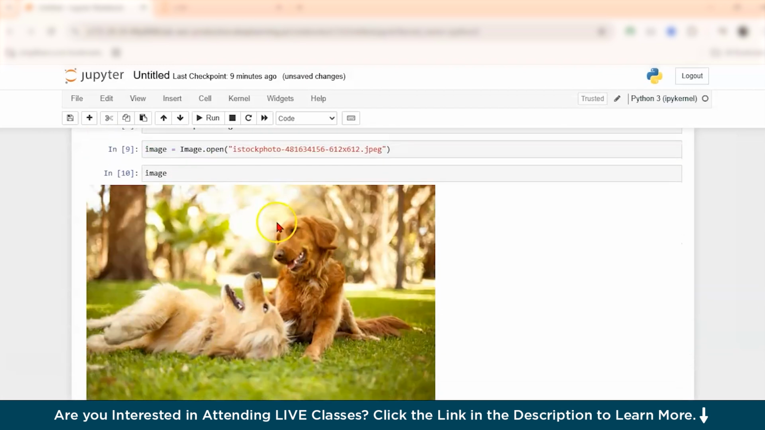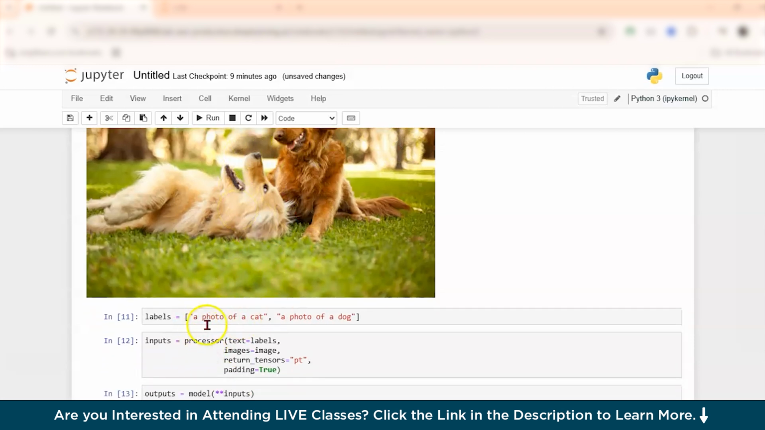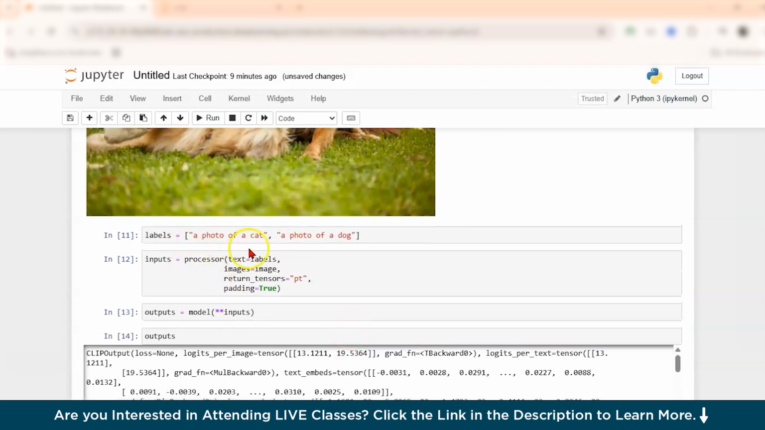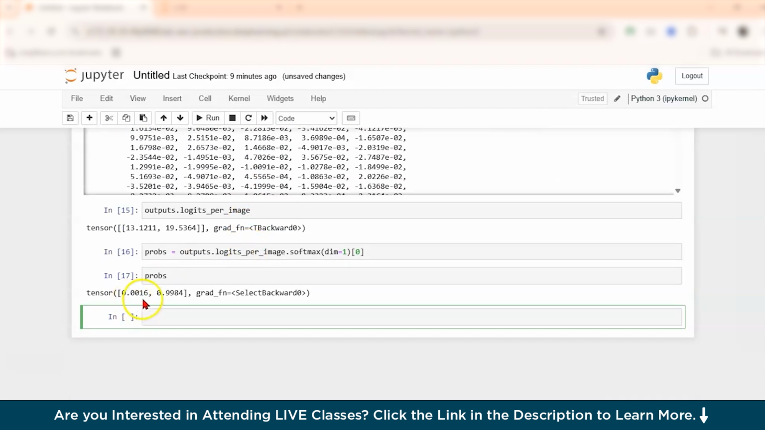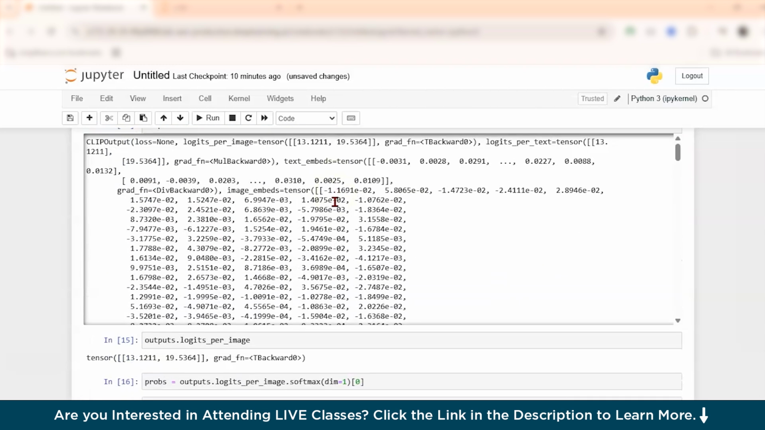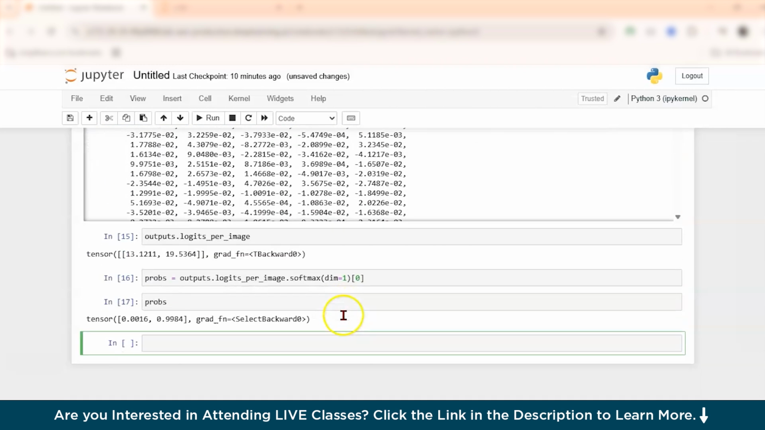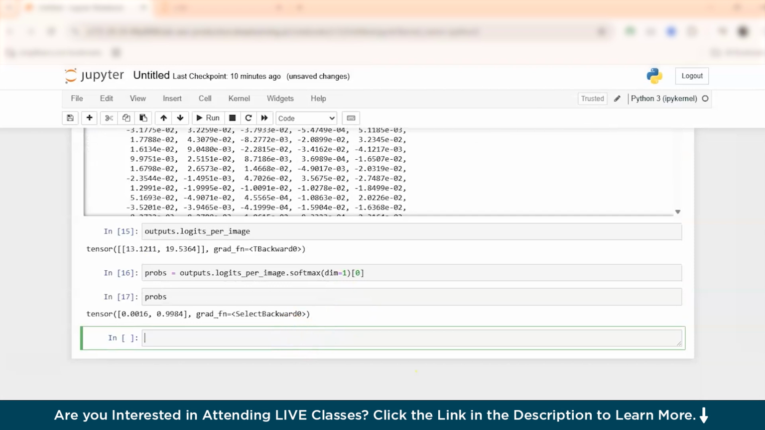As you can see, we had given the picture of two dogs, right? So the first label was photo of cat, second label was photo of dog. So for the first label, we have got a score of 0.0016, which is more towards 0, which means it is lower probability as it is not a cat. And for the second label, which is a photo of a dog, it has a probability score of almost 1, 0.99.